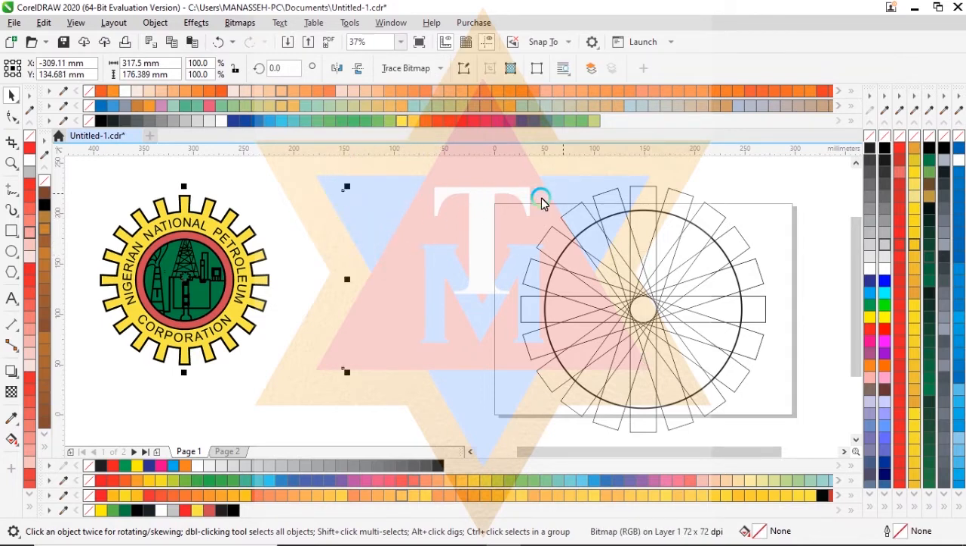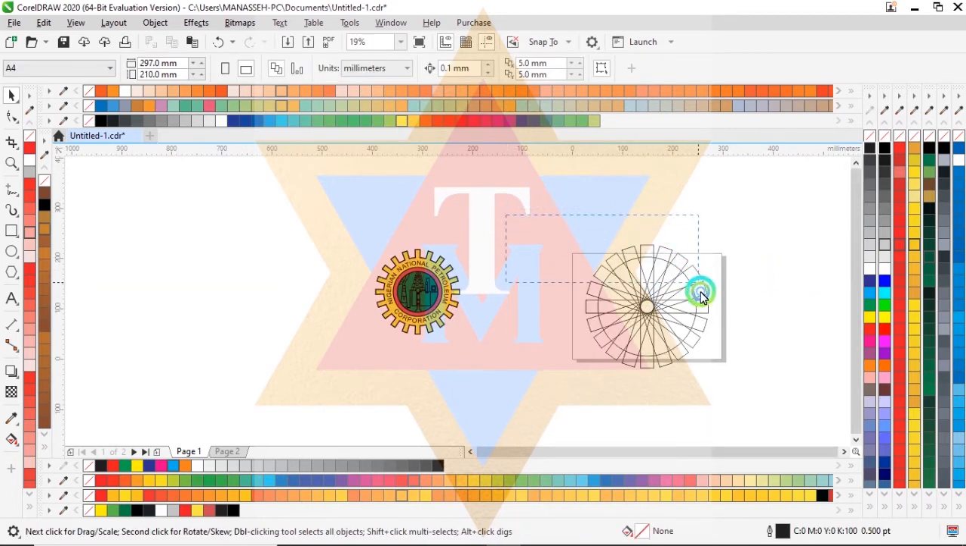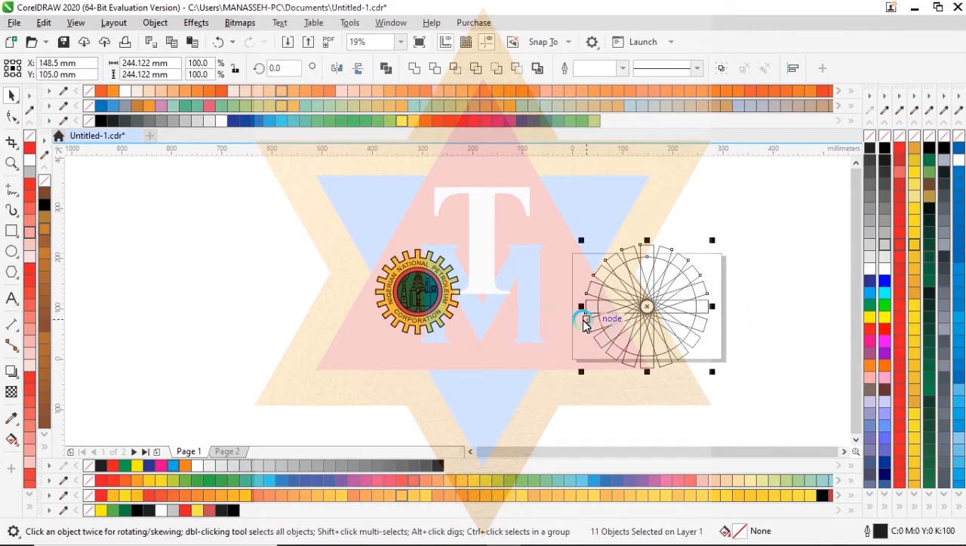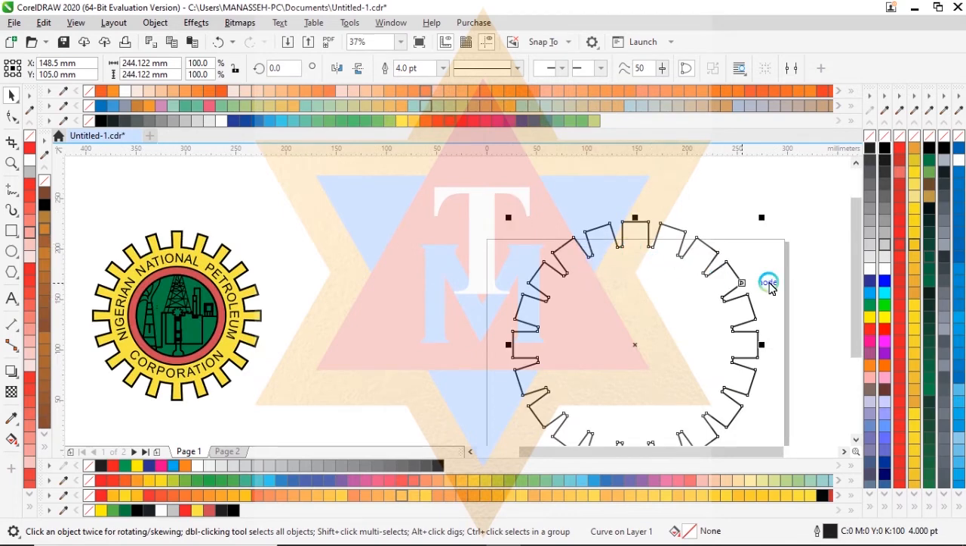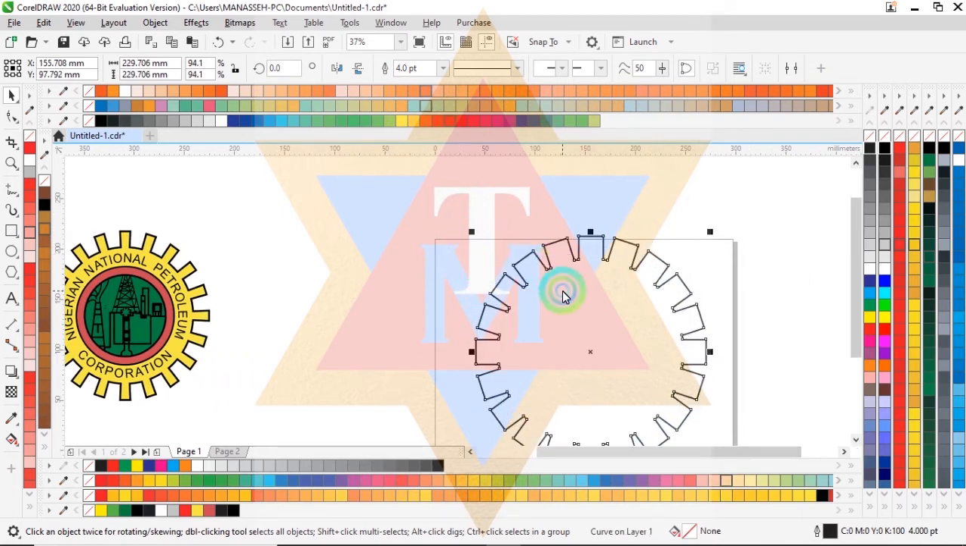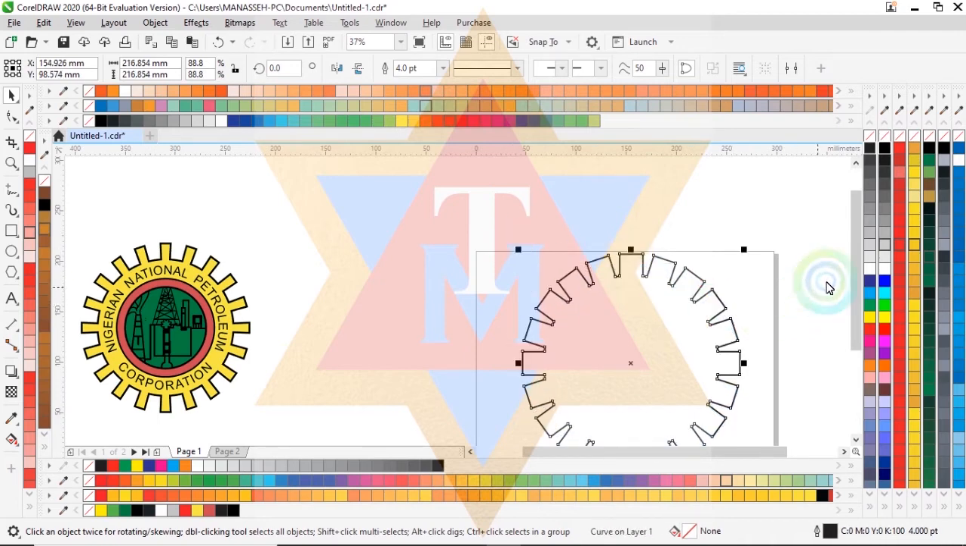Now I'm going to do a little trick here. First things first, I'm going to highlight everything on my workspace. After highlighting, I look at my property bar. I can see multiple options here that range from combine, weld, trim, simplify, intersect, front minus back, back minus front, and boundary. But I'm interested in the weld. So I'm going to click on weld. Watch what happens. It gives me this beautiful shape. I'm going to press P to center it. I'm going to reduce it like this.